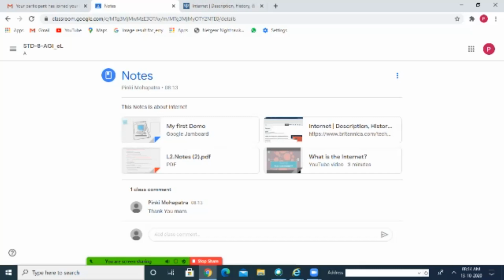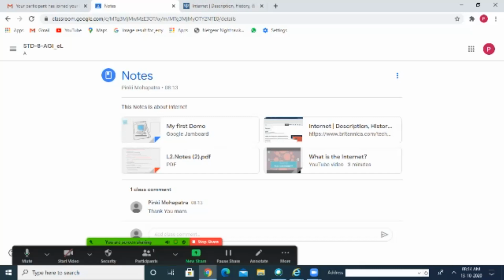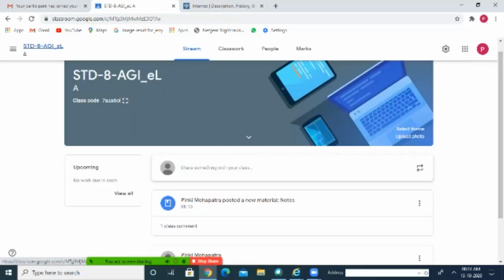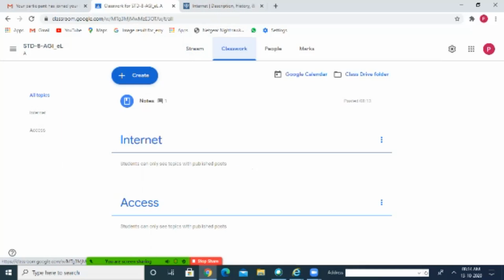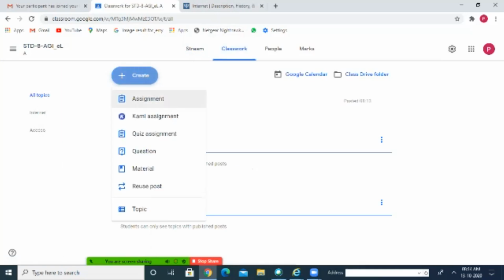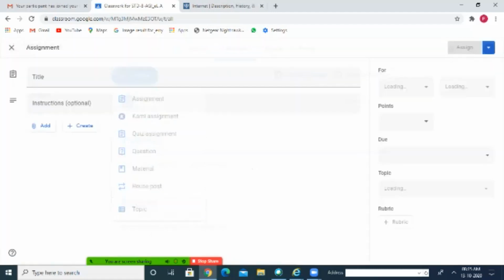So after that, what I want to do is go back. The material concept is already over. So what I did: I created the class, I created the topic, then I created the material. Now we will go to the next part, that is assignment. How can I assign the assignment to the students? Again, same process. I will go to the create option, and once I go to the create option, I will click on assignment.